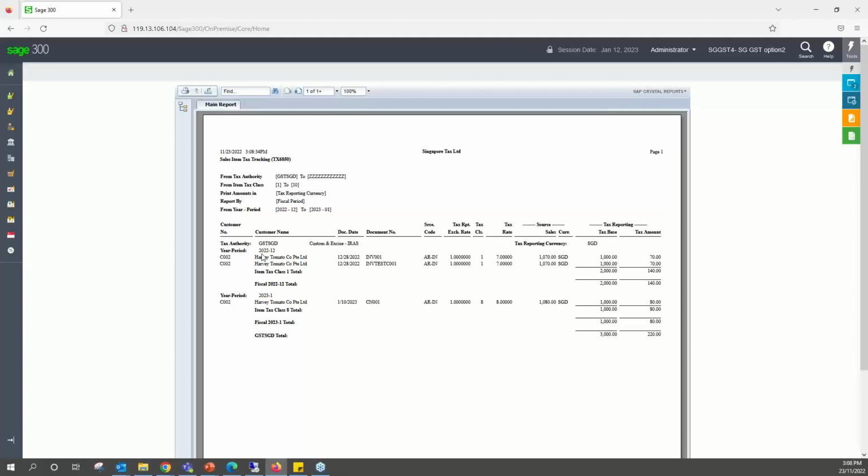Notice here, in 2022, assume that I have 2 invoices, and these invoices are charged at 7%, which is fine. Notice here that my tax class in 2022 is tax class 1. Okay, but then when it comes to 2023, I have 1 invoice created as well. And this invoice is charged at 8%, which is fine. Okay, but my tax class here is tax class number 8 for 2023.